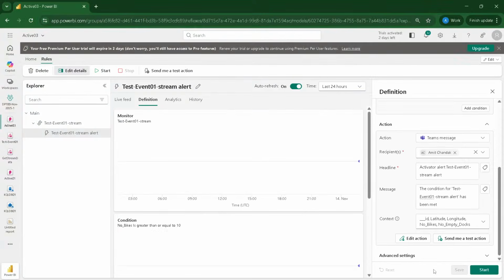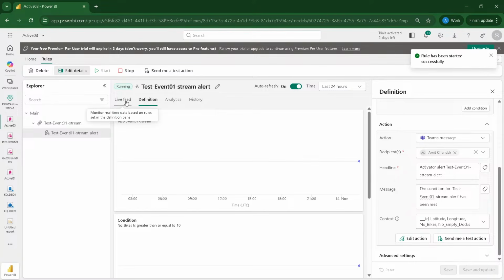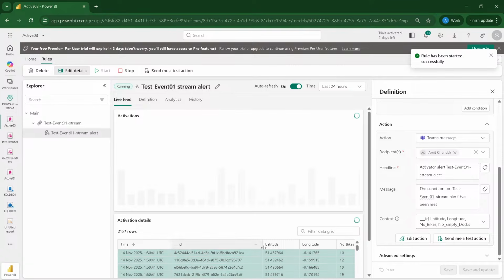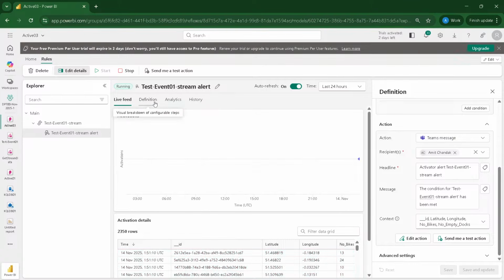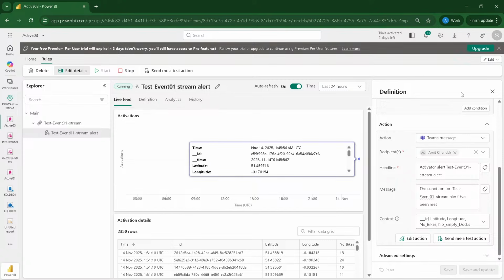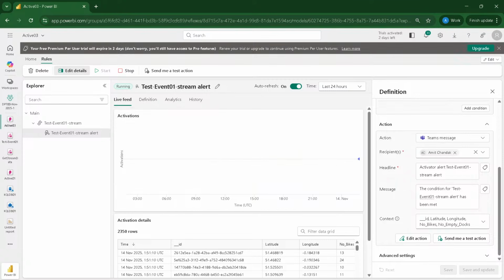Now let's start this and check out the live feed. We are getting the live data, and we should also be able to get some alerts. Now what I'm going to do is check out Teams again. Am I getting some alerts?